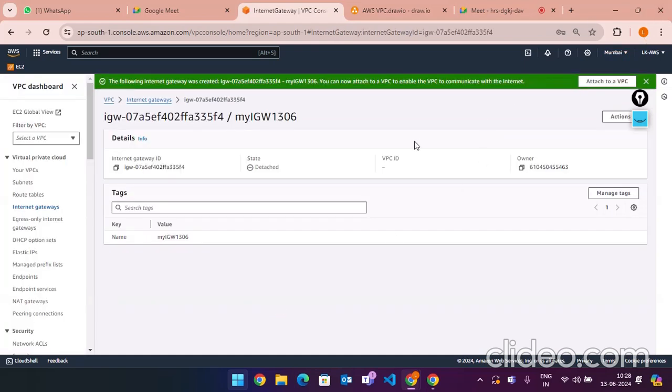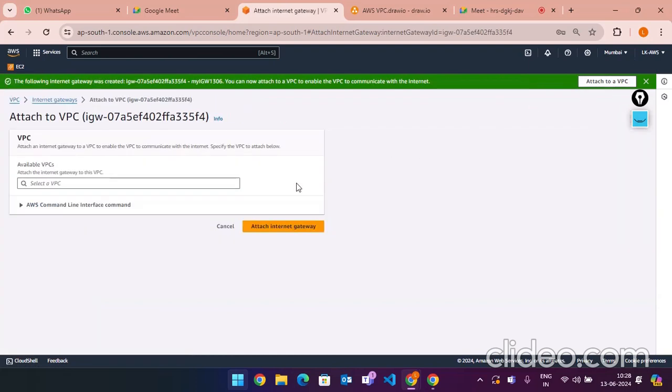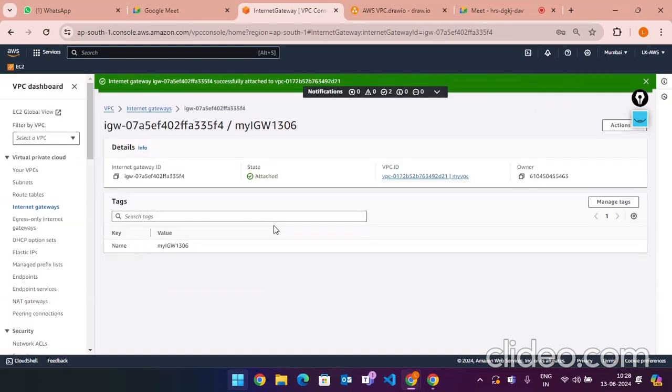So after creating the internet gateway, what do we have to do? We have to attach it to the VPC. Go to attach to VPC. The VPC that was already created will be shown here, and we attach it to the internet gateway. Next, we need a route table, and then we have to connect the internet gateway, right?